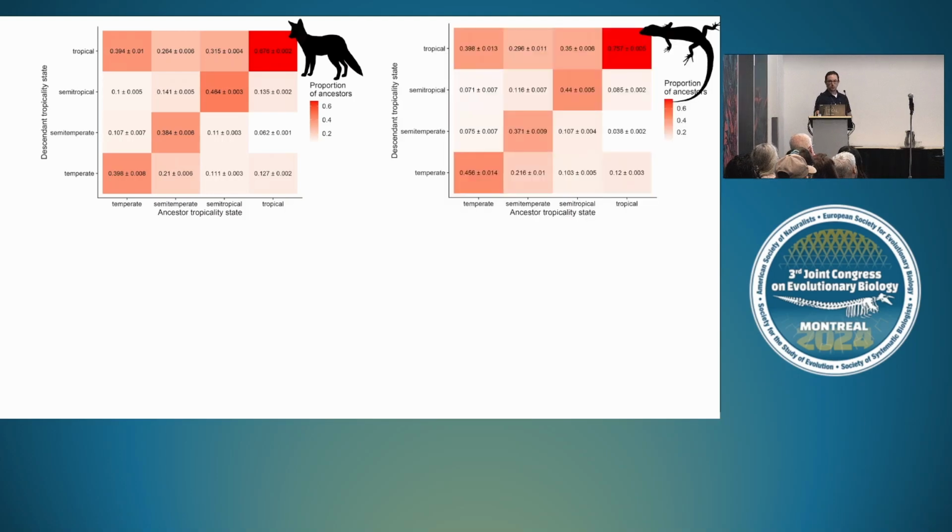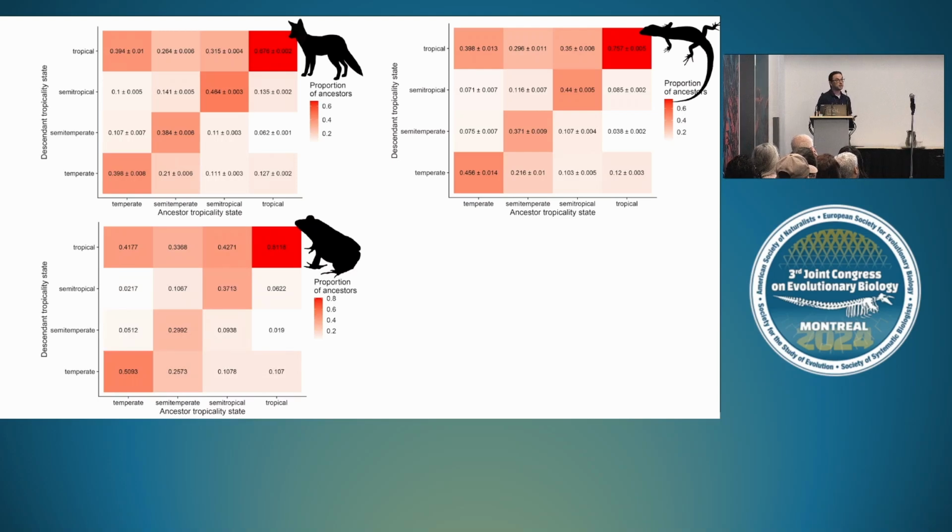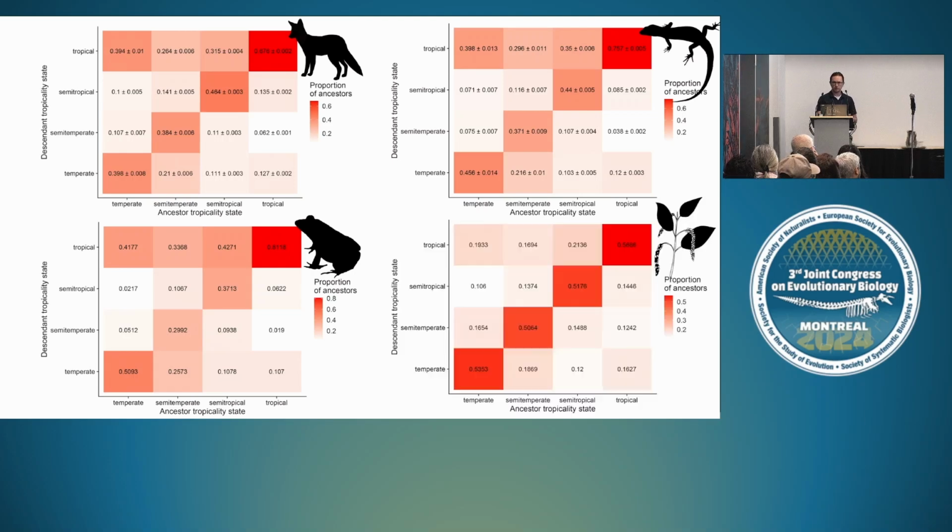Here are the data for squamates, lizards, snakes, and things like that. And again, we see the strong diagonal. But we also see the pattern of subtropical to tropical transitions. And we see the same thing for amphibians, too. So this is starting to look like a pretty pervasive thing. But so far, we've only looked at vertebrates. So let's take a look at plants.